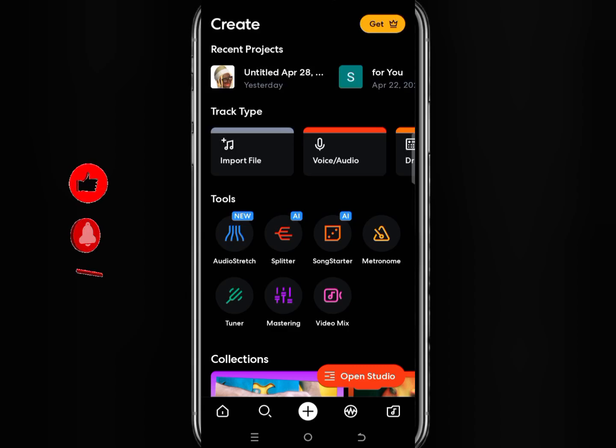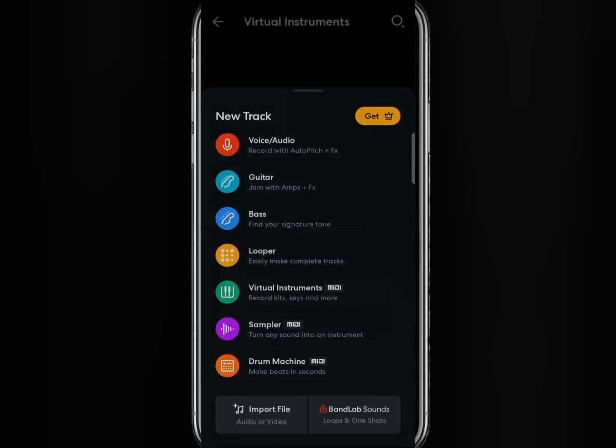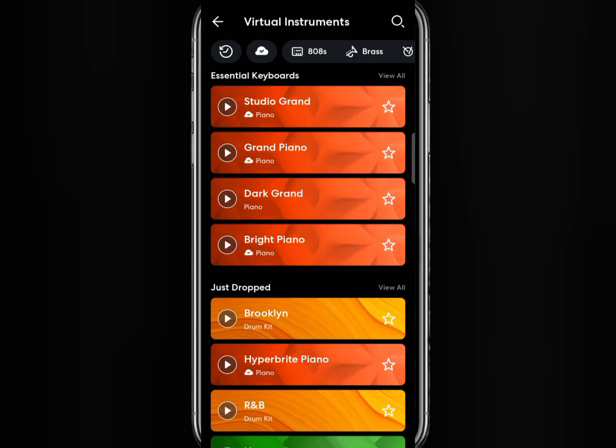So if you want to play chords and melodies on BandLab as a beginner, the first thing you got to do is to click on Open Studio. And when it finally opens, just click on Virtual Instruments. And here you will see different virtual instruments like 808, brass, and lots more.